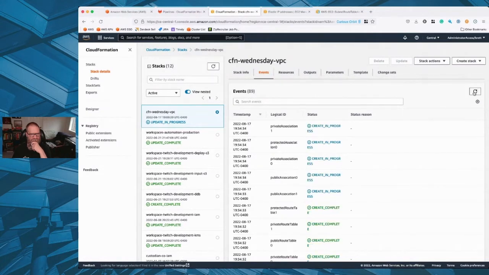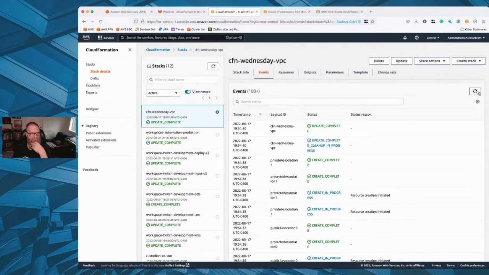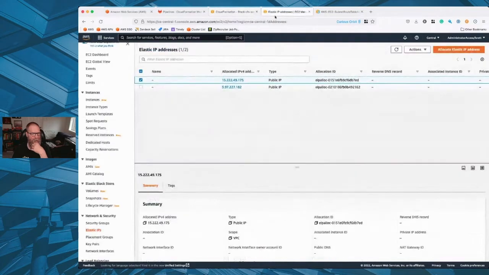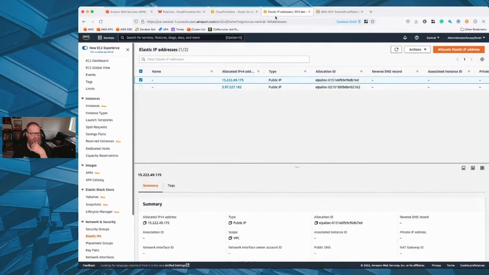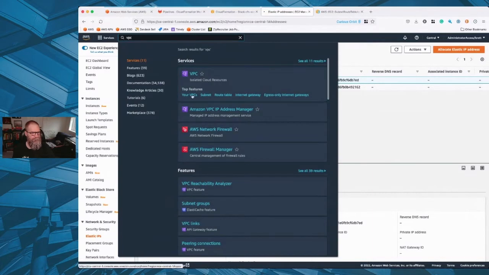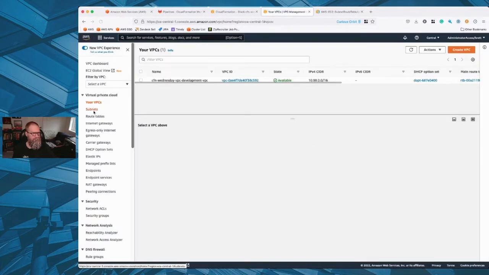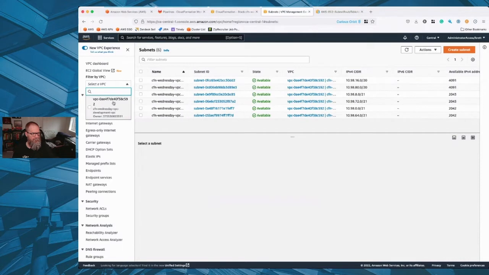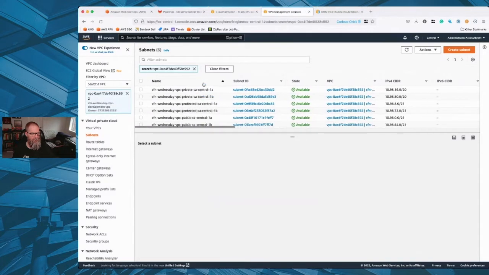Okay, so there's all the tables created. And there's the associations. Okay, so great. We got all that cut and paste done. If we go back over here now and we go to our VPC console, we filter this here. Here's our subnets.